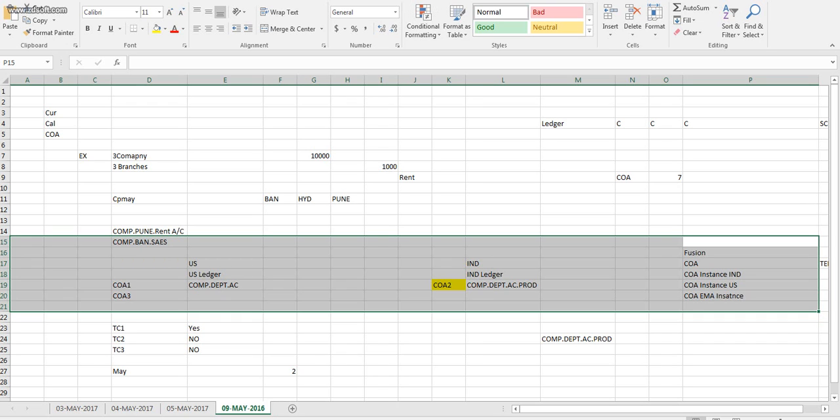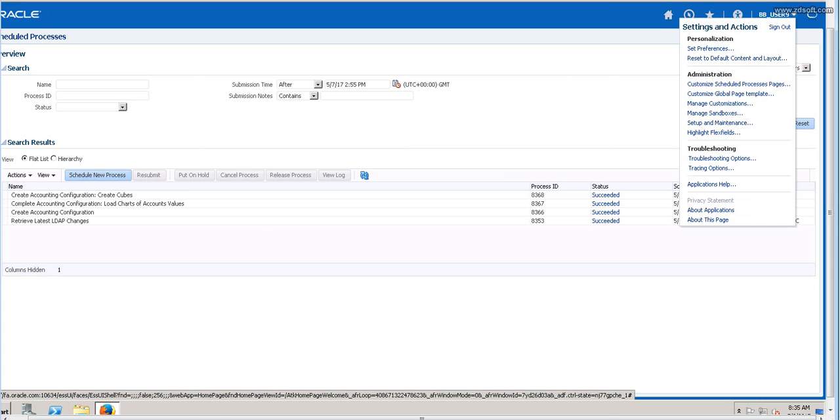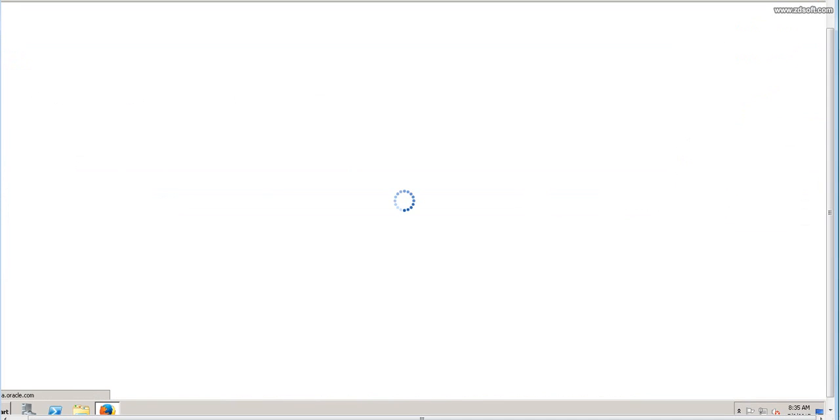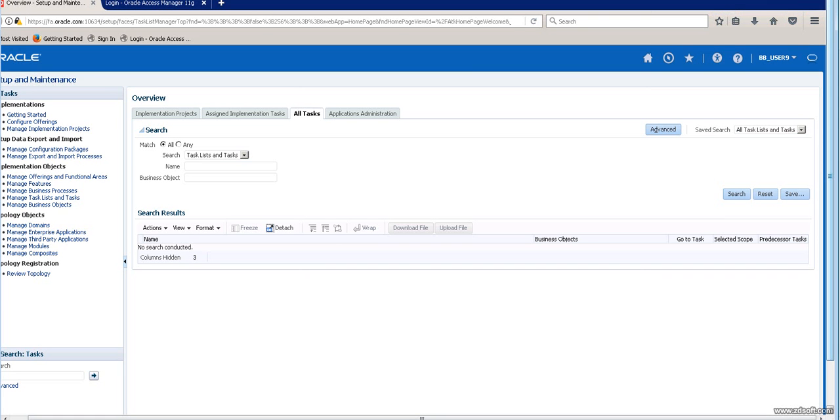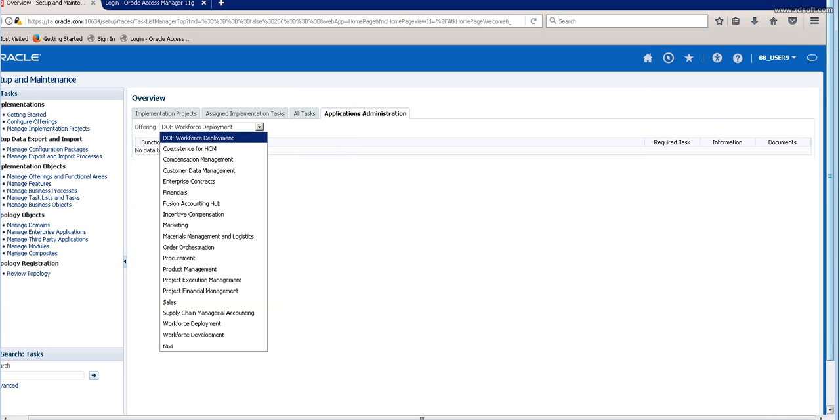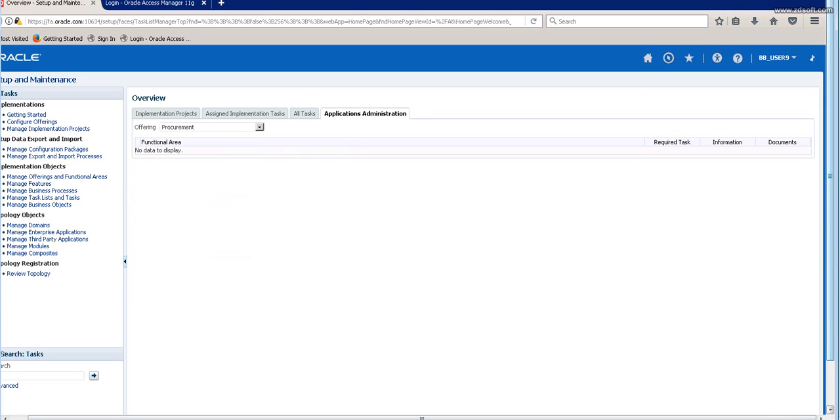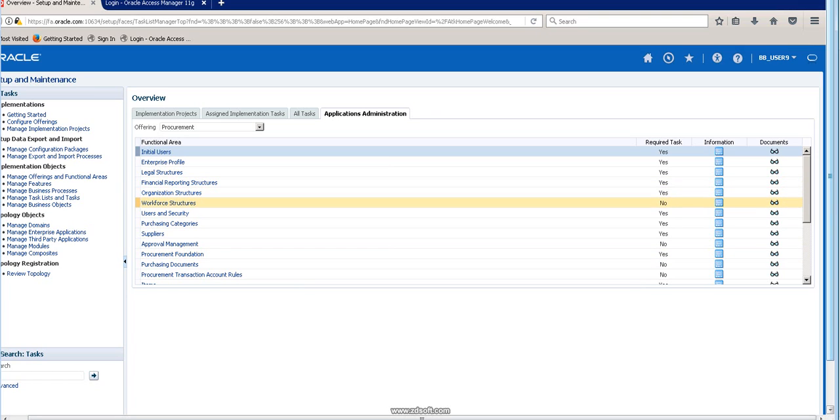Okay. Save this one. So again I have to go to the setup side. How do I have to go? Click on user, setup and maintenance. Application administrator. Here you can see all your offerings. Click on procurement. Where is that procurement we selected?